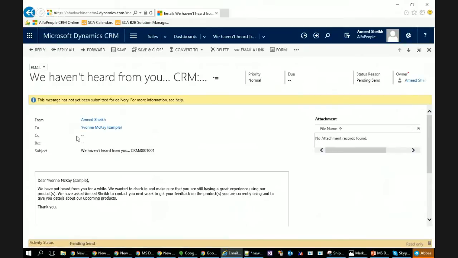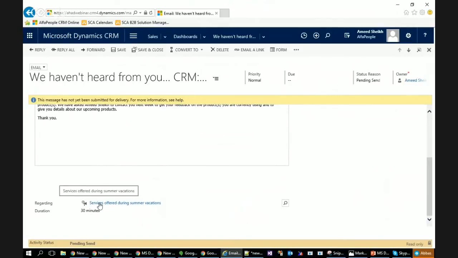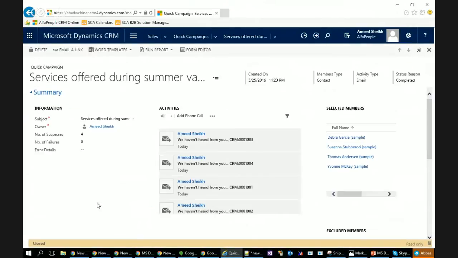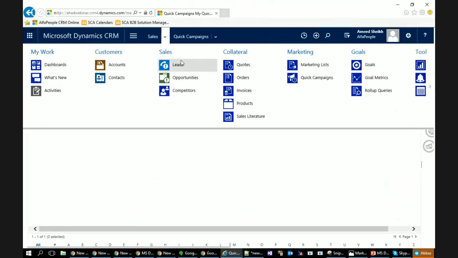So this is sent out by me, sent to a contact. It has a title, subject, of course, no attachment, and it has a regarding. And the regarding, if I click on the regarding, that's actually the quick campaign. So yeah, pretty much it with the quick campaign. I could create another campaign and I could change the activity that should be generated out of the campaign. But let's take a look at that from marketing list perspective.